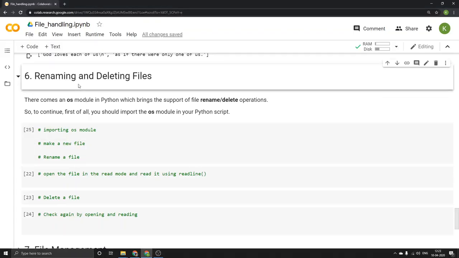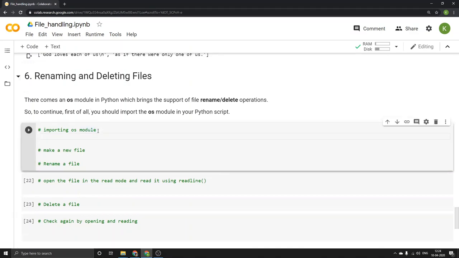There is another very prominent feature in file handling, that is renaming and deleting files. To do that, there is an OS module in Python which brings the support of rename and delete operations. So to get started with this, we need to first import the OS module. How? With import os.